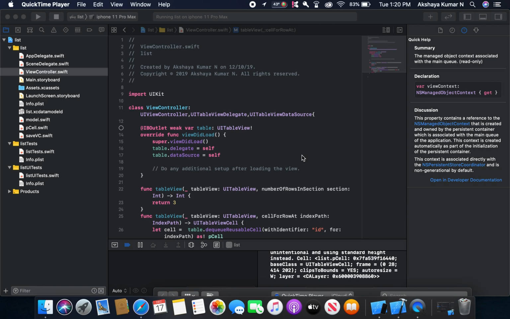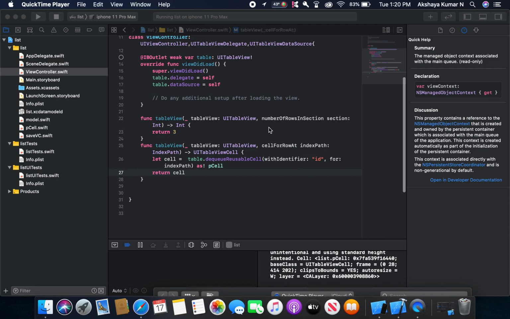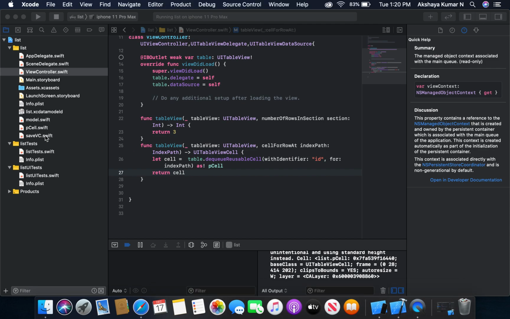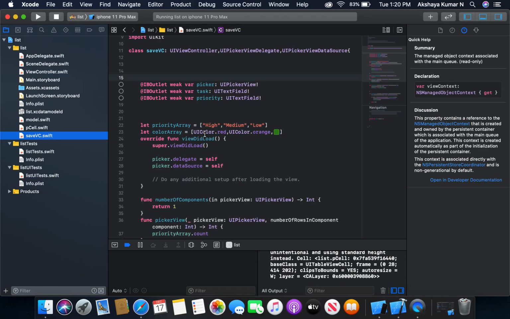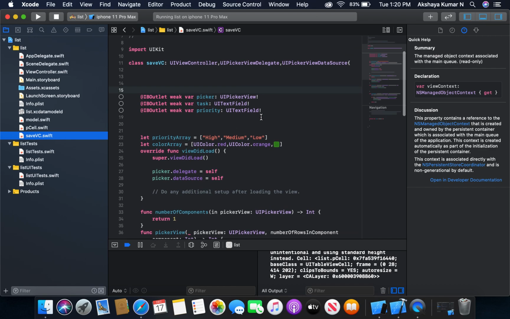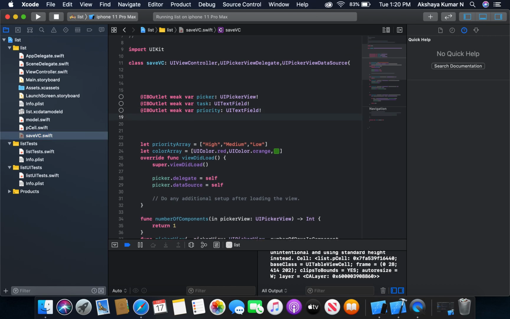In the last video, we implemented picker view for our CoreData app. In this video, we're going to save the data into our view context. So let's go to save AC. First, I'm going to create a reference to our view context.